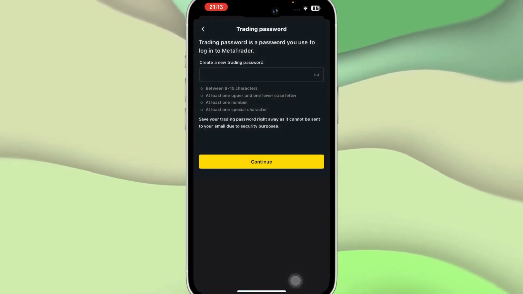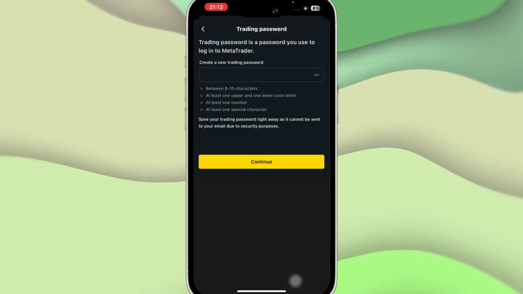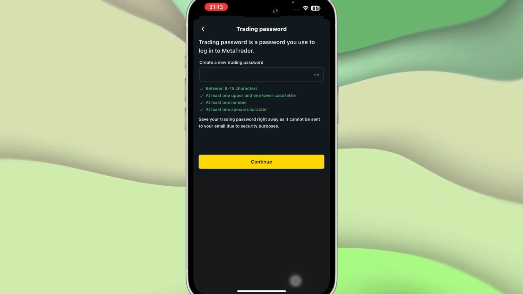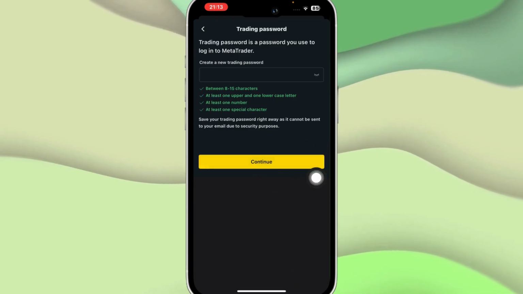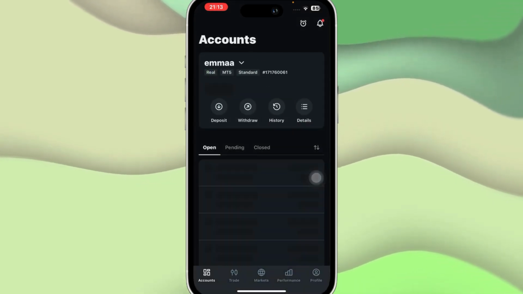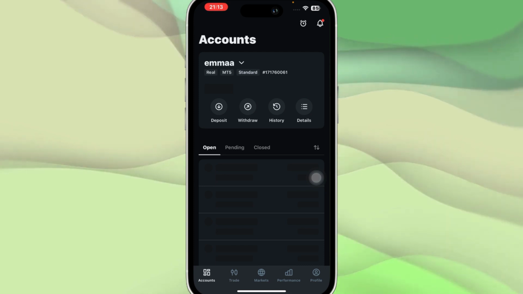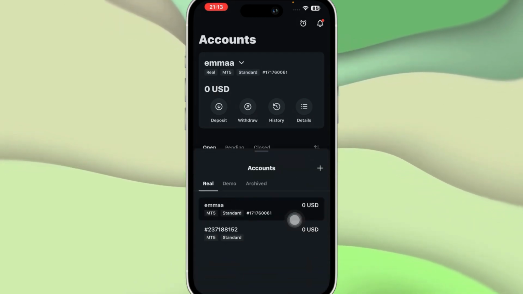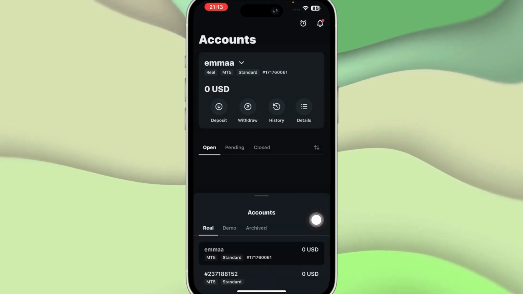After that, you have to select a trading password. So I'm going to select one real quick. I've typed down my password, and after that, I'm going to click on continue. After that, you'll be able to see that you've created a real account here. What you have to do now is click on your account, and you can see this is the account. So just click on it.